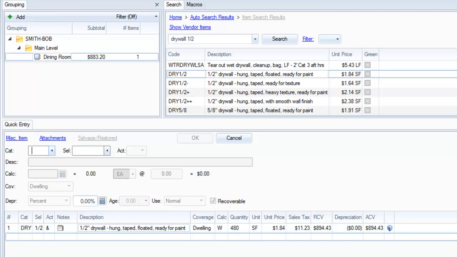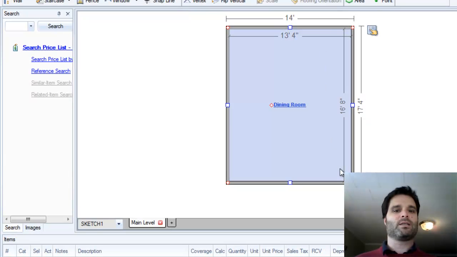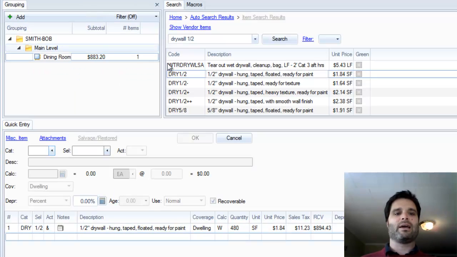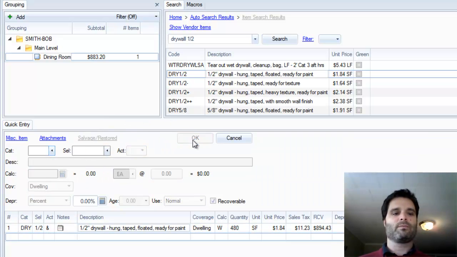So let me explain it once more for your practice. If I go back over to the Sketch tab here, I have created a 13.4 by 16.8 room with an 8-foot high default ceiling height. I've named it Dining Room. You're going to be doing that too. And then you're going to go over to Estimate Items. You're going to find 1/2 inch drywall, hung, tape, flooded, ready for paint, using the search feature up here. You're going to double click on it, and you're going to place it on the wall surface only. So you've got W in the calculator, you've got the ampersand here in activity, and then you press OK.